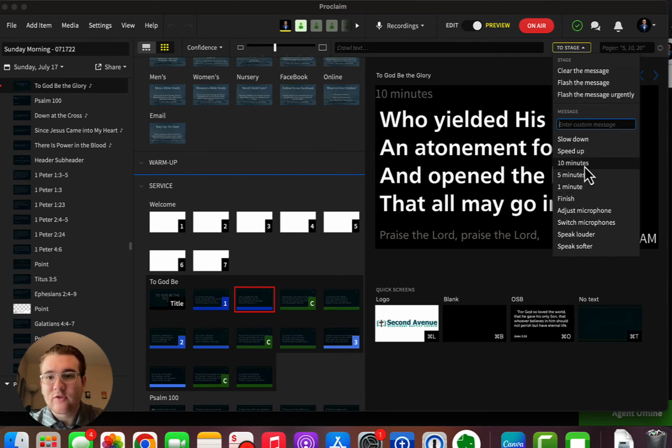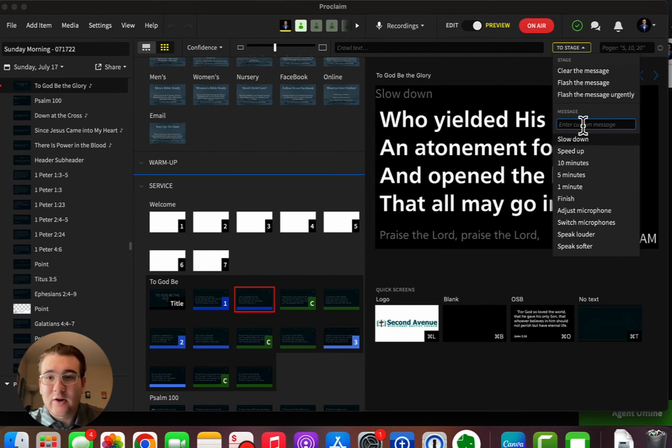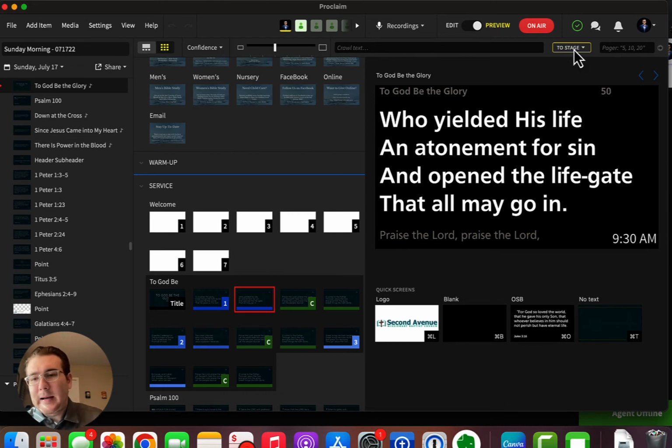However, we can do different things like 10 minutes, and so it flashes at the top: adjust microphones, switch microphones, speak softer, slow down, speed up. You can flash a message urgently, which will flash the entire screen to catch people's attention. And you can also type in a custom message, such as, your mic is muted or something like that, and flash it urgently. So there are different things that you can do.